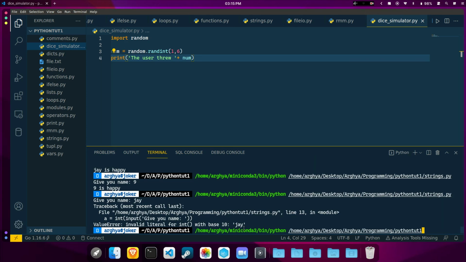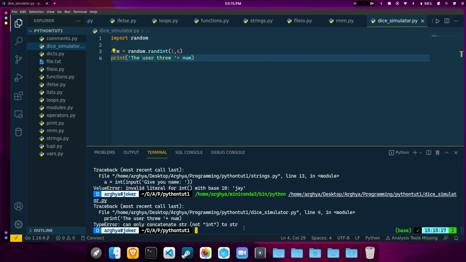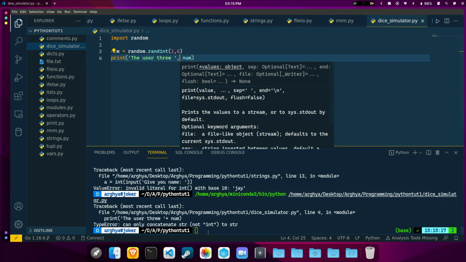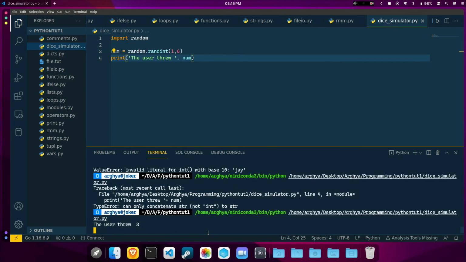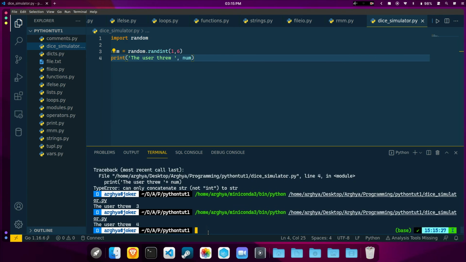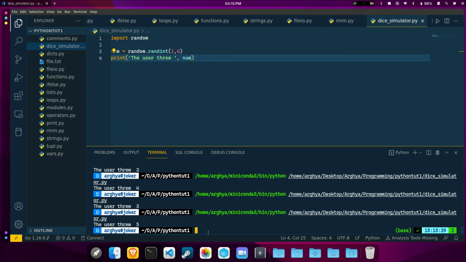Now let's see this dice simulator. What is happening now? Okay, so basically I have to give a comma here because it's an integer. Now you see that it is telling me the user threw these random numbers. So this is our simple dice simulator. It was a pretty small project.